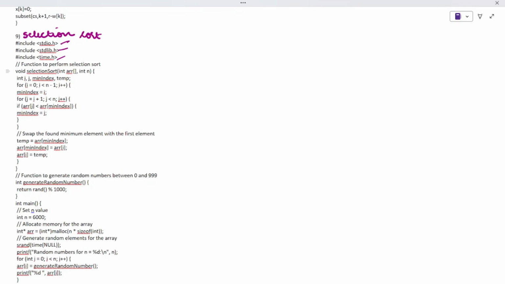Okay, selection sort. What you will be doing: int array, n, you will be taking i, j, and minIndex, and a temporary variable. Next we'll be taking for i, and minIndex is equal to i. For j, next if array of j is less than array of minIndex, what you will be doing is minIndex is equal to j.